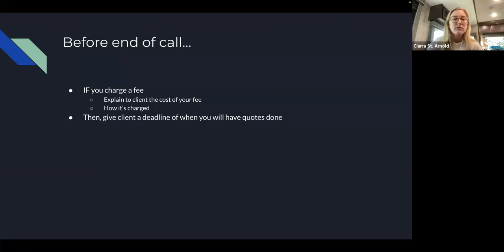The next thing, before you get off the phone with your client, if you charge a fee, which I personally do, and I know some other people on this call do as well. If you don't, that's totally fine. But for those of you that do, personally, I explain to my client what the cost of that fee is. It's also on my inquiry form, but I also explain to them, this is how much it is. This is how I charge it.